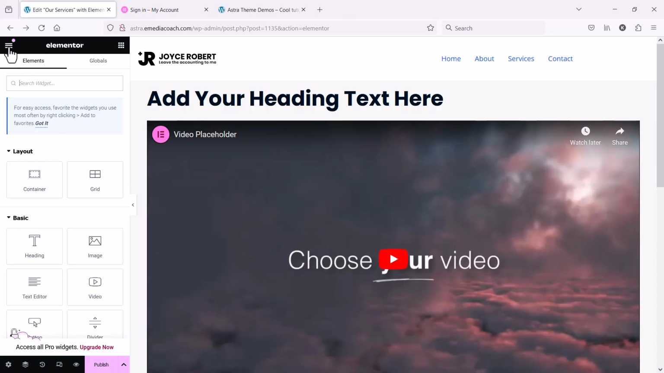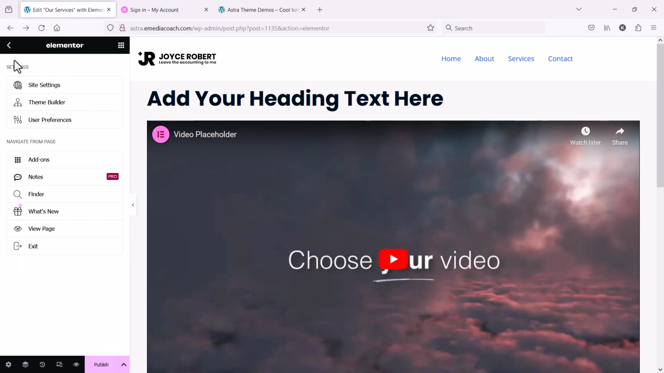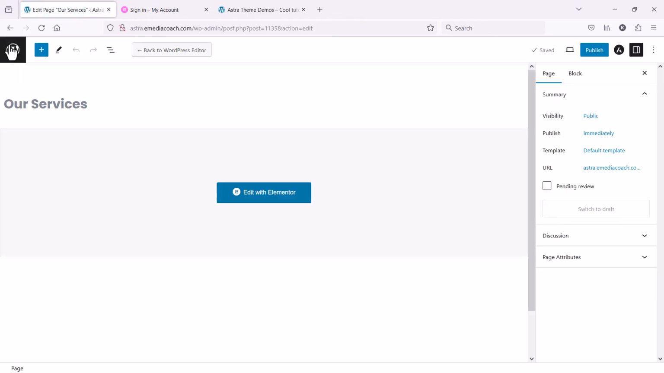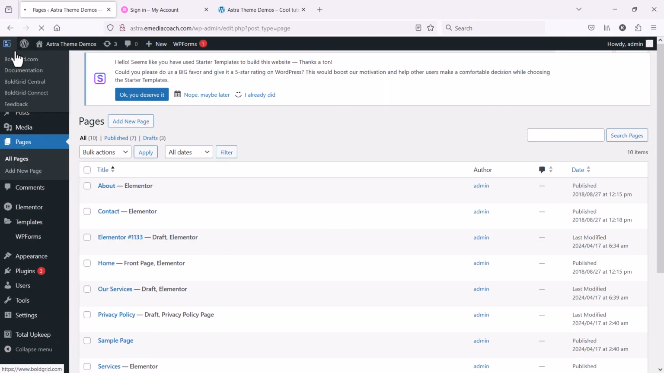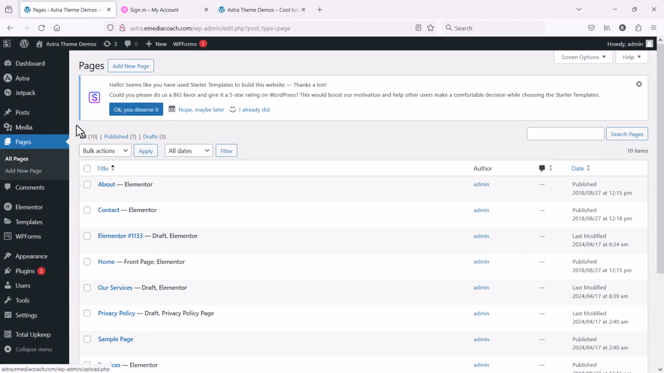Now just a quick tip, if you want to leave this Elementor edit page, click on the hamburger menu and click exit. You should be able to exit back to the WordPress dashboard. Let's just head up here. There you go, back in the dashboard.